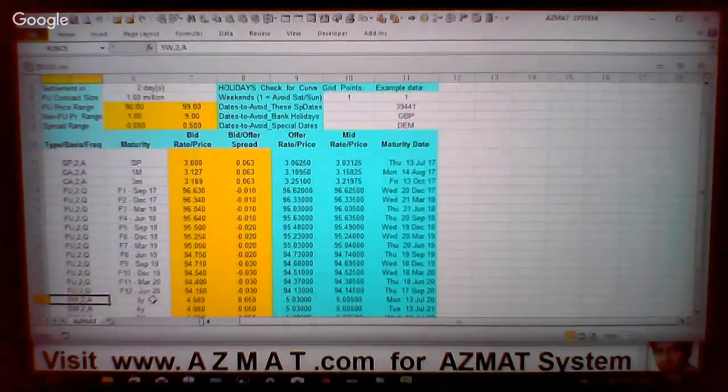Capital M or small m doesn't matter. Lowercase or uppercase represent month. Lowercase or uppercase Y represent year.